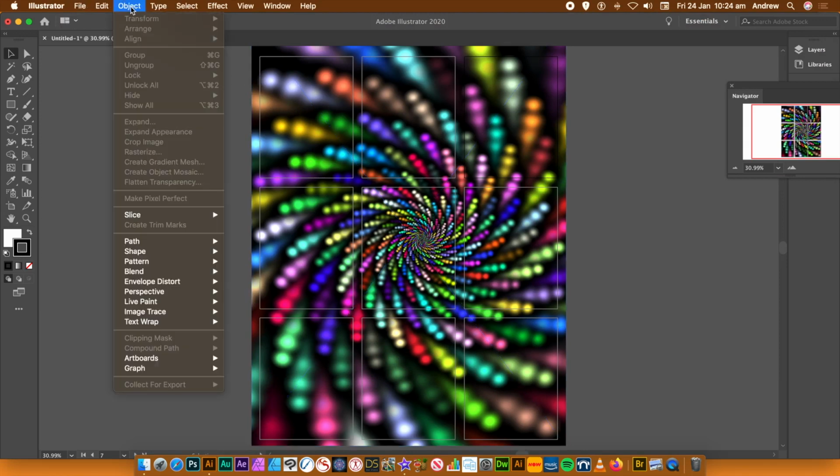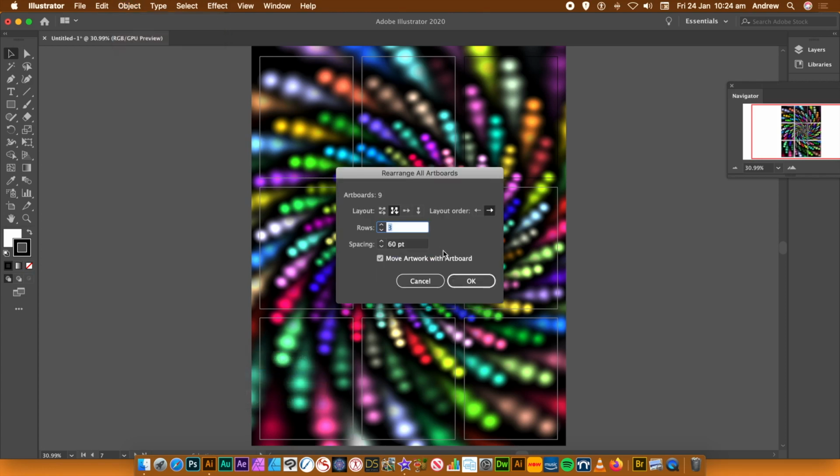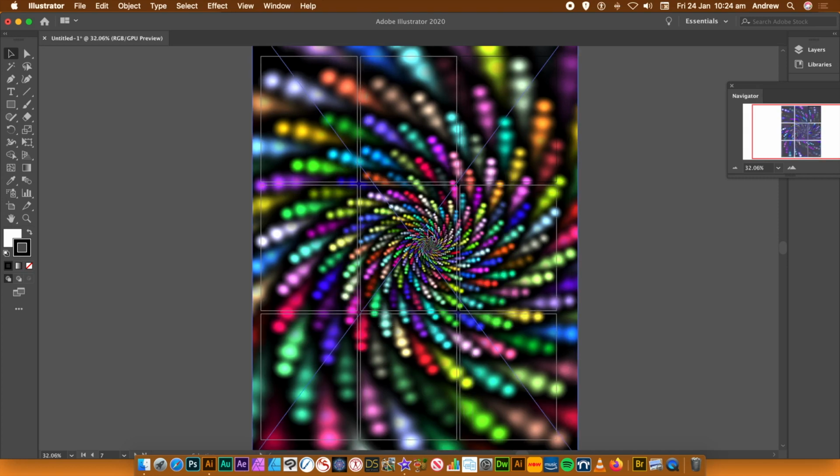So you can always go to Object and Artboards and rearrange all artboards. You can change the spacing. So I've got 60 there at this point. But you can make it 5 or 10 or 100. And you can also change the layout. And again, click OK.